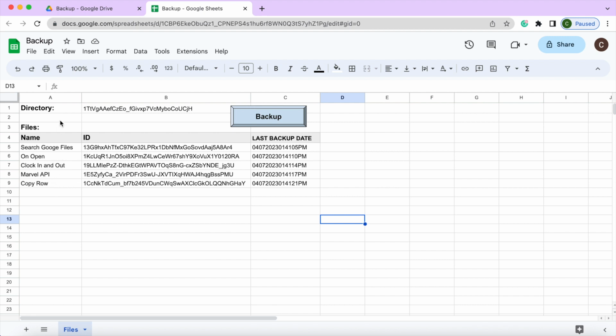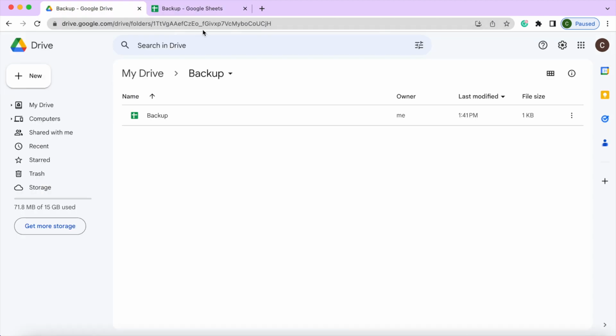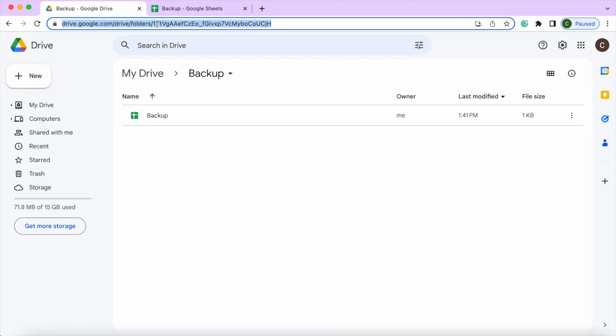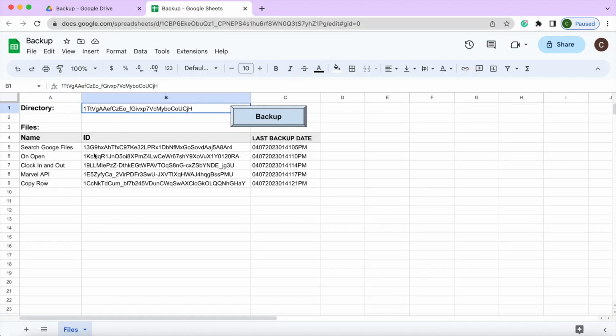In this sheet, I have the directory that I want to back up to, and this is the ID of the directory. You can find that in the URL up here, right here. This is the ID here. And then I have each file that I want to back up. This is just the name and then the ID of every file. You can find the ID the same way I found the ID of the directory. And this just lets you know when it was backed up.